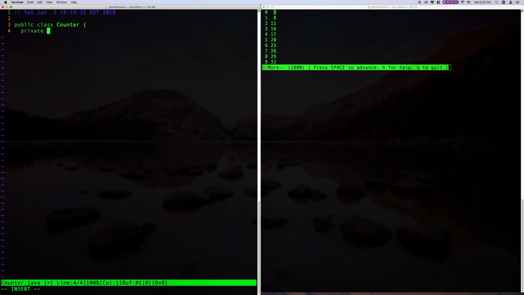So private int count. This is the value returned by the next method to the main Java class. Then we'll create another variable called increment.